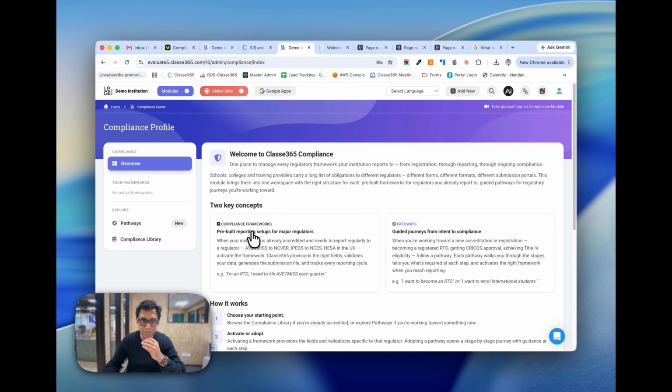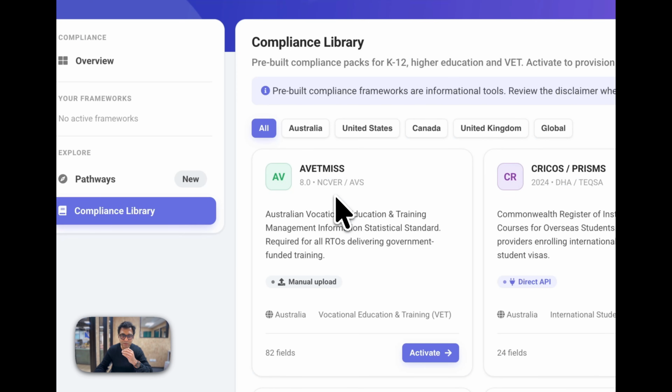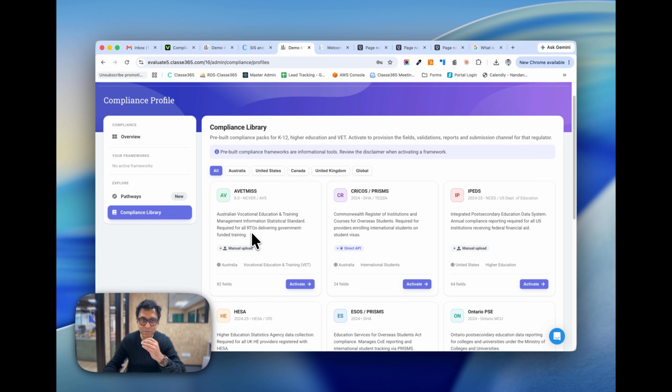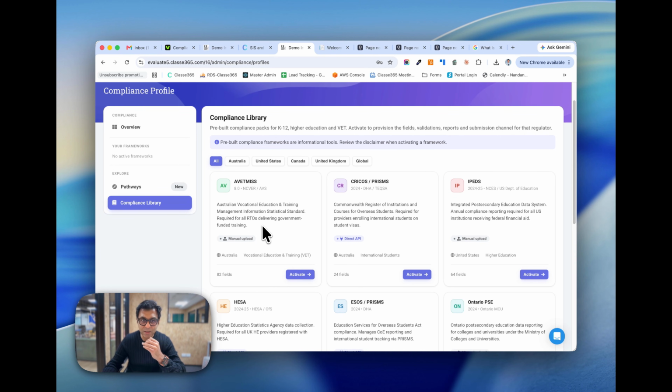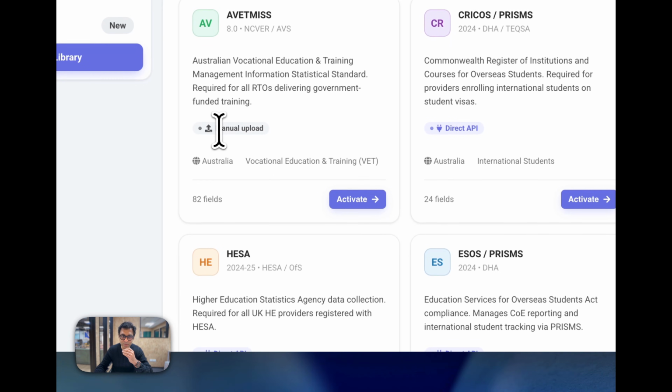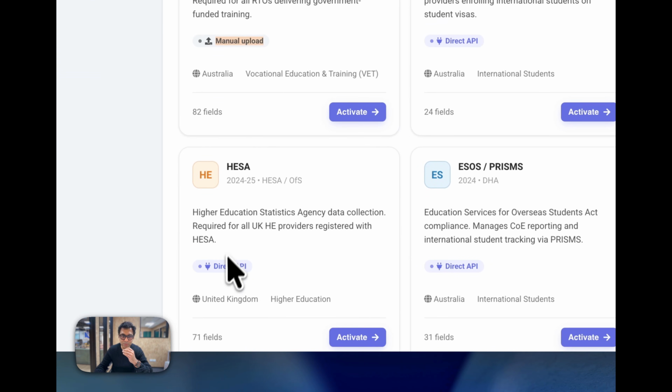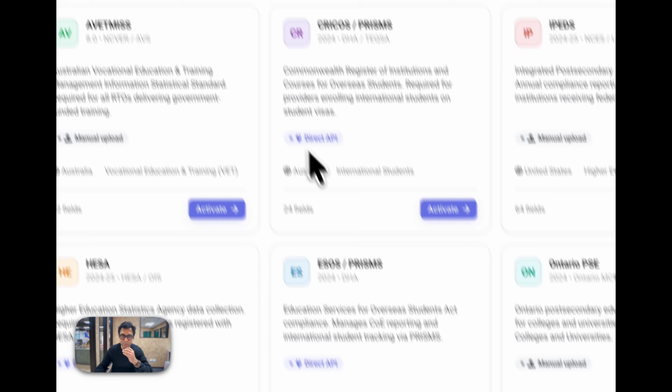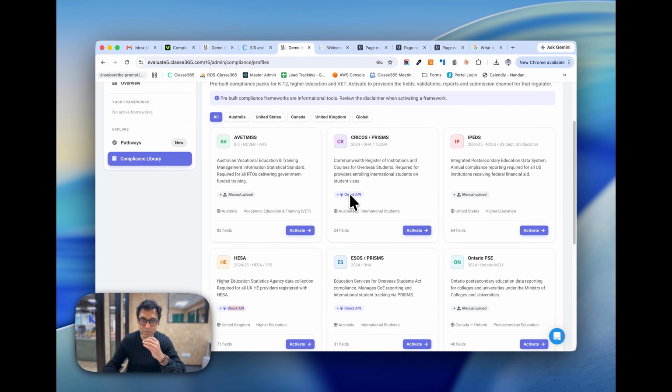So let's look at the compliance framework. We have built compliance frameworks for various regions, and a lot of them are direct API. We have direct API connection to the accreditation bodies, or there are certain ones which don't provide APIs, so there is an option for manual upload as well. You will see those options available, and wherever there is direct API, we have enabled it.